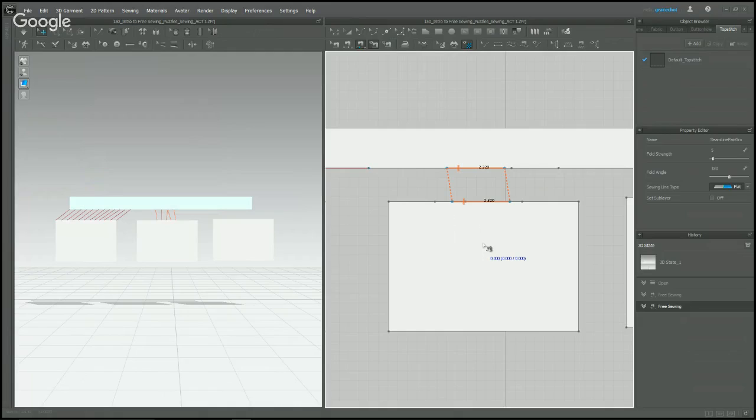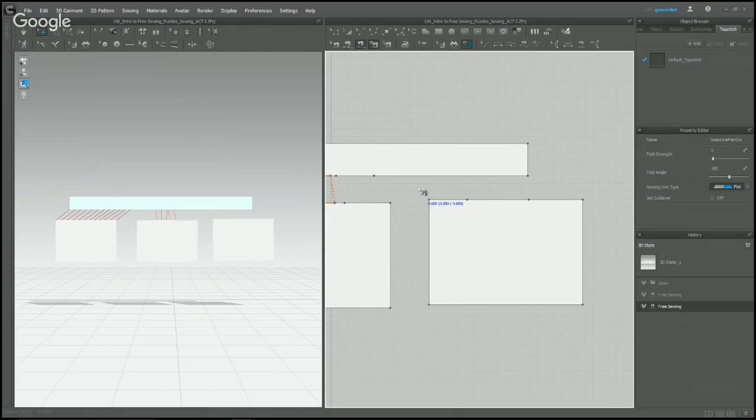So we're going to practice the free sewing tool just a little bit more by sewing the rightmost rectangle pattern to the long upper pattern. And you can sew really any edge you want, but we're going to do the top edge.